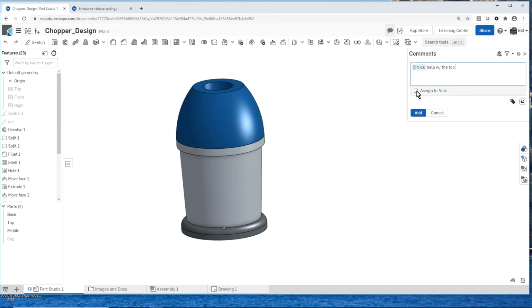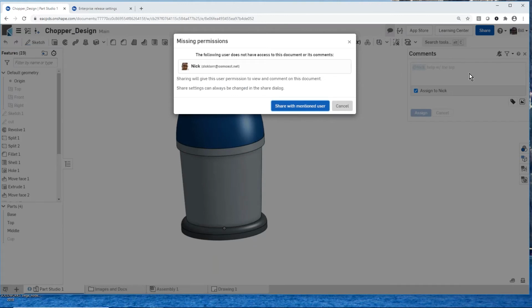And I'm going to assign that to him. So this is also part of the workflow. We can actually assign tasks to people that they need to fulfill in order to progress our design, making it a little more official than just asking them if they'll help. So I'm going to assign that to Nick.